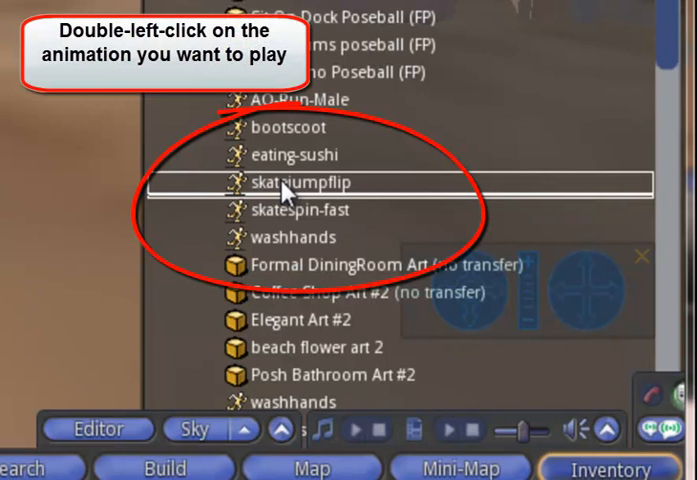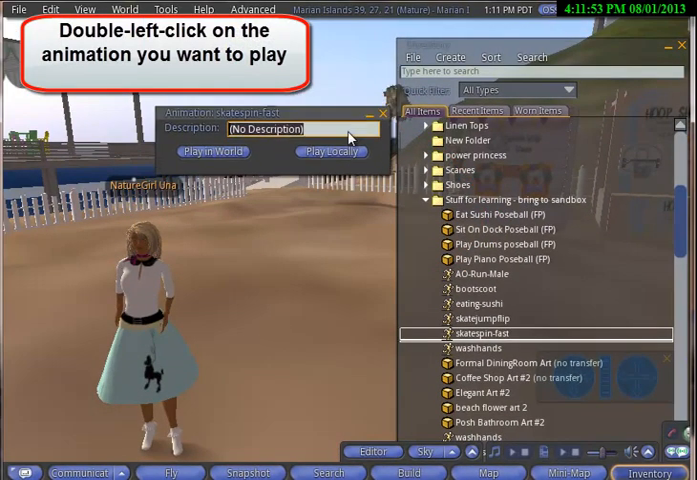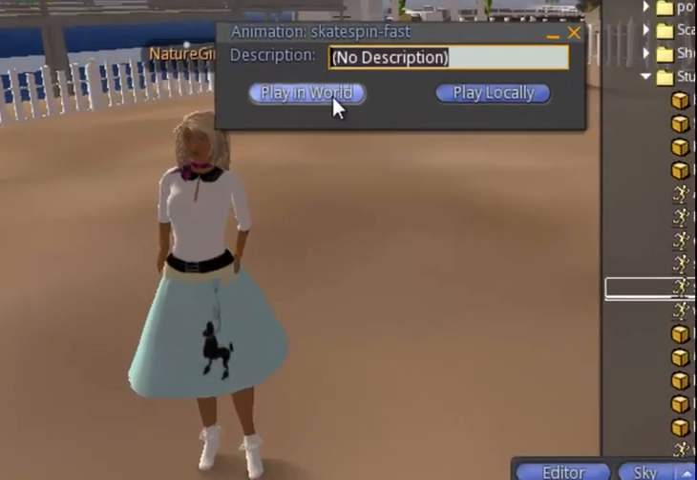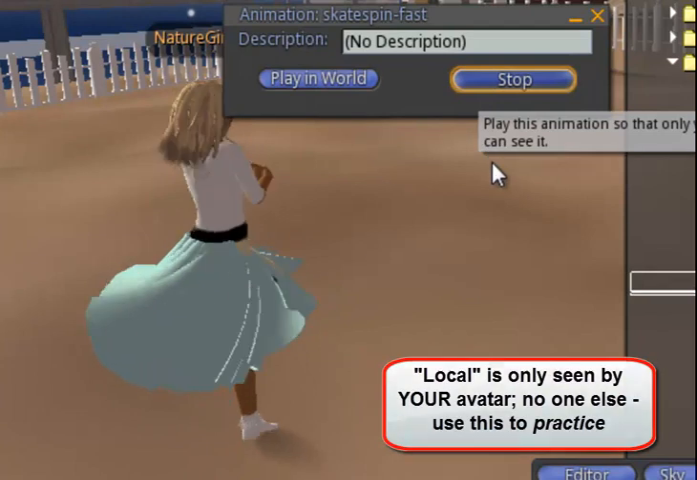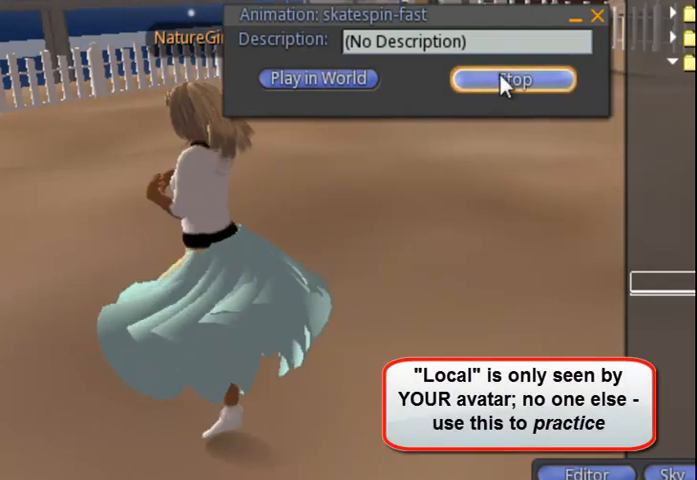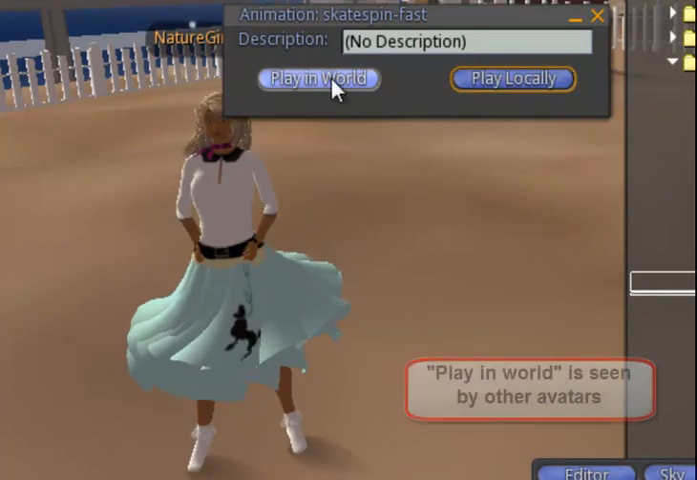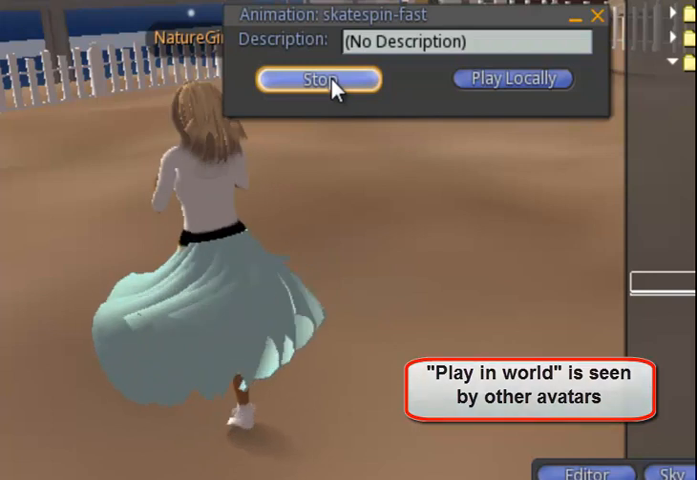name. When I double-click the name, up comes a little box that lets me have the option of either playing it locally, and locally means that I'm the only one who'll see it. And when I'm finished with it, I click Stop. If I were to play it in World, if anybody else were there, they would see it as well.